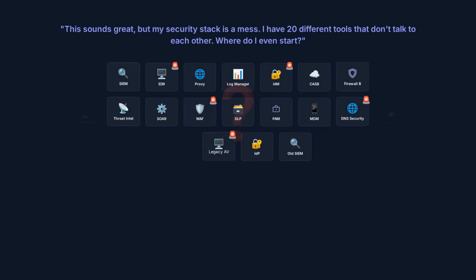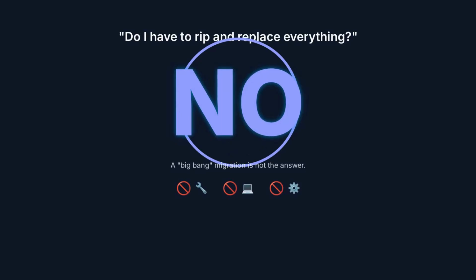We've talked about the power of a cybersecurity mesh architecture and broken down the 5 layers you need to build it. But there's always one question that comes up. This sounds great, but my security stack is a mess. I have 20 different tools that don't talk to each other. Where do I even start? Many ask, do I have to rip and replace everything?